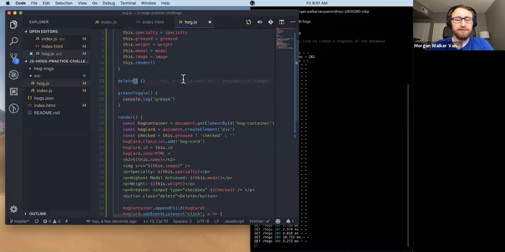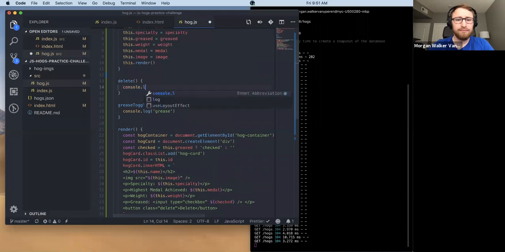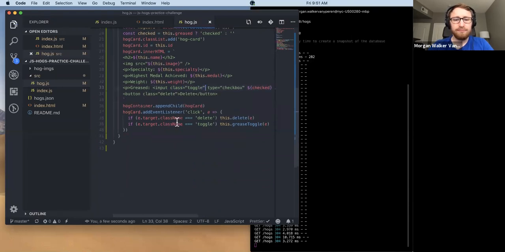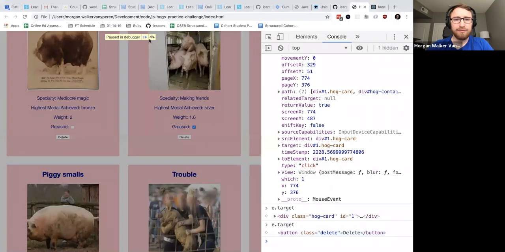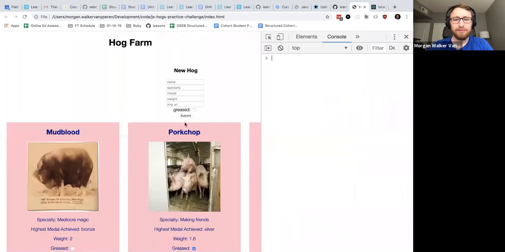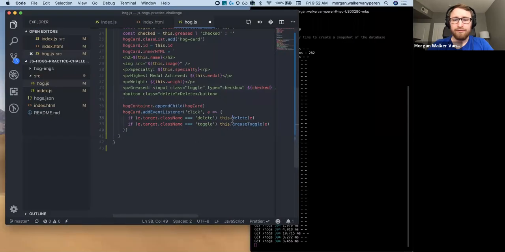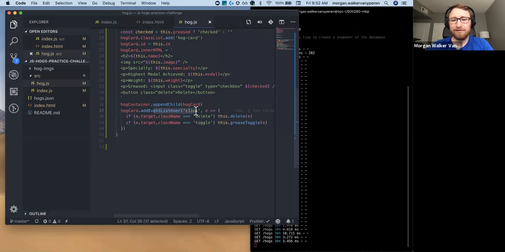So let's try this. Let's give this input a class name, toggle. Now, theoretically, I should be logging. Perfect. These different methods are being called now, depending on which thing I click. So it just checks the class name from one event listener rather than multiple.